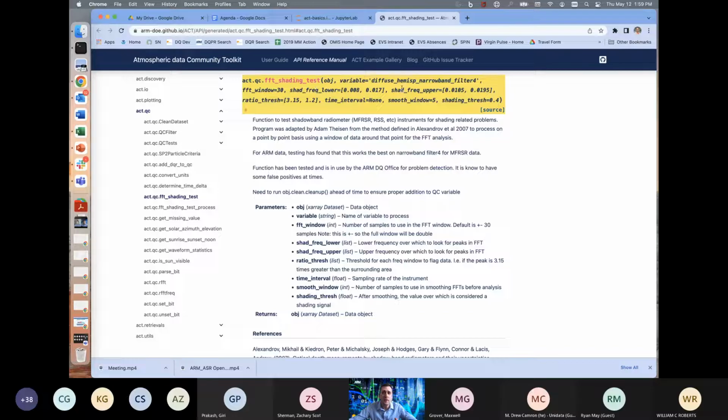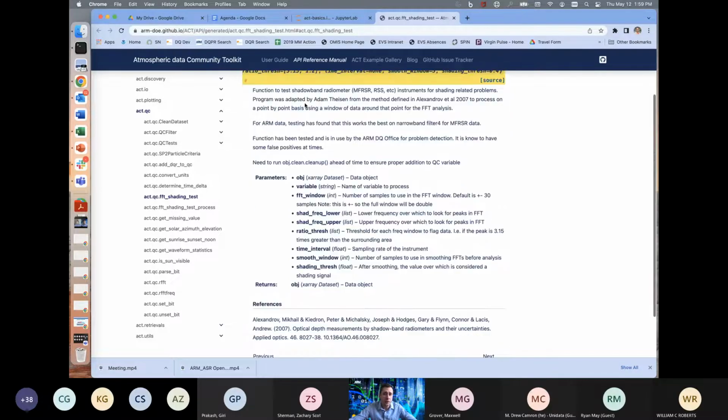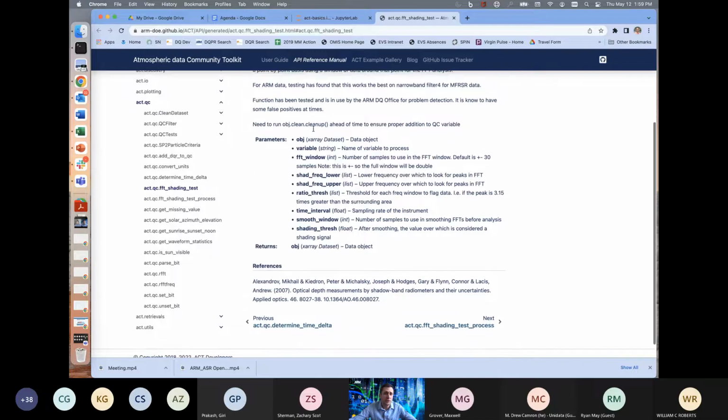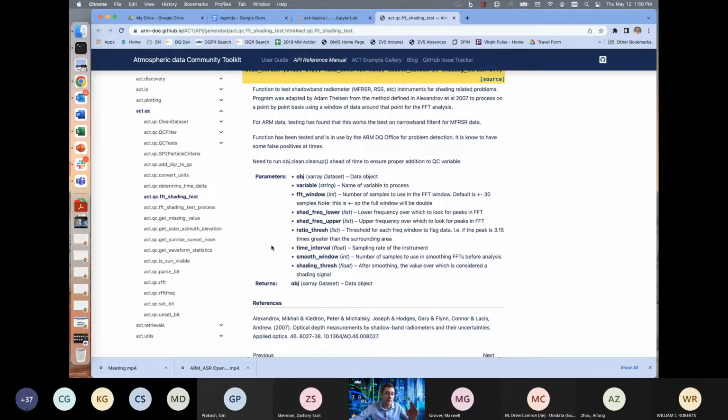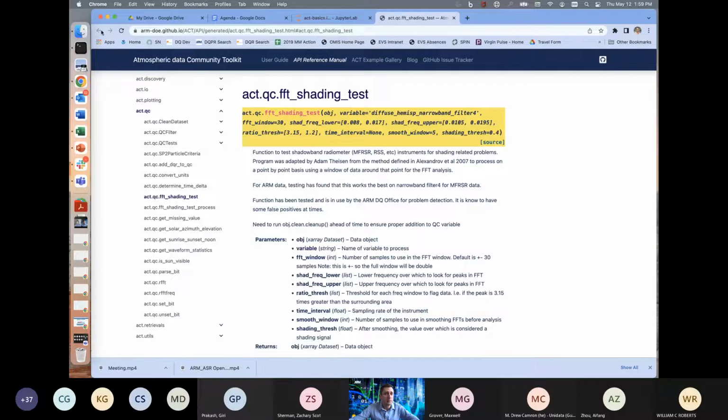So you can see what all the options are, what the presets are, so you can change these as you wish. And this is just a good example here again of the references that we are trying to get in here, so it's nice and easy for you to grab and cite if you do use these.